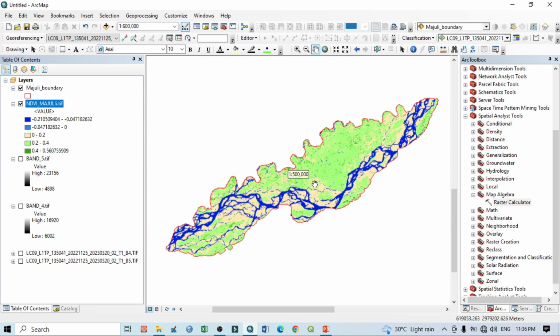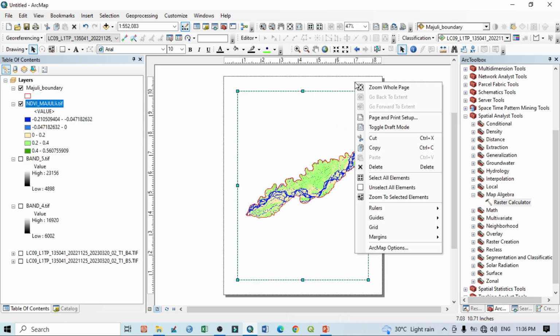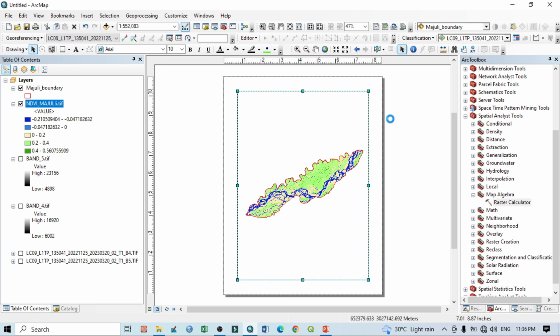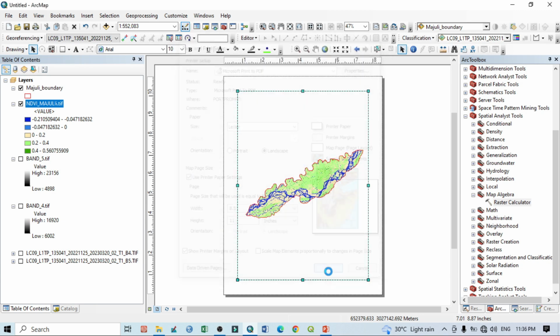By this we can easily calculate the vegetation cover. So the NDVI calculation, the next step is very simple. Click on the layout view, then right click, go to page and print setup. You can click here, or you can go directly to landscape mode.